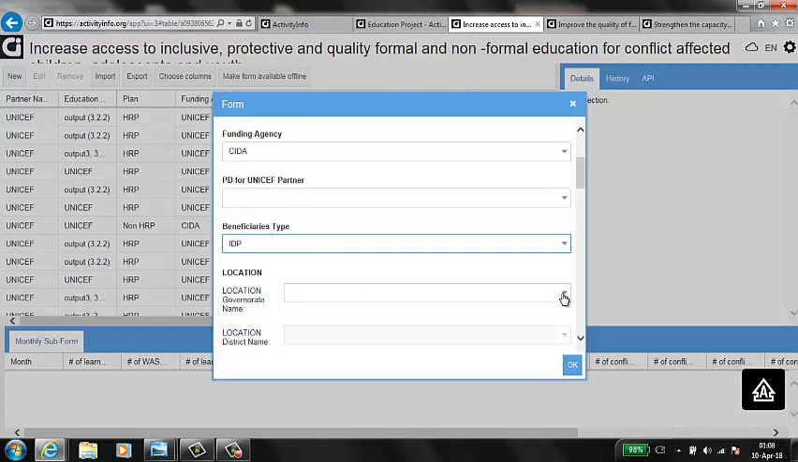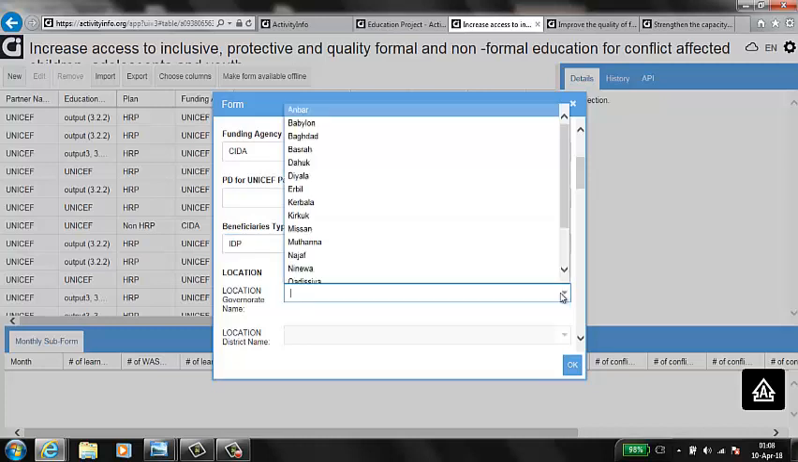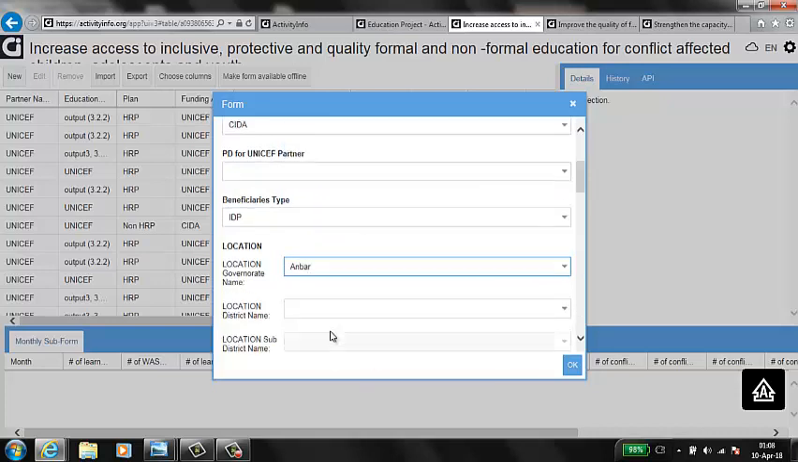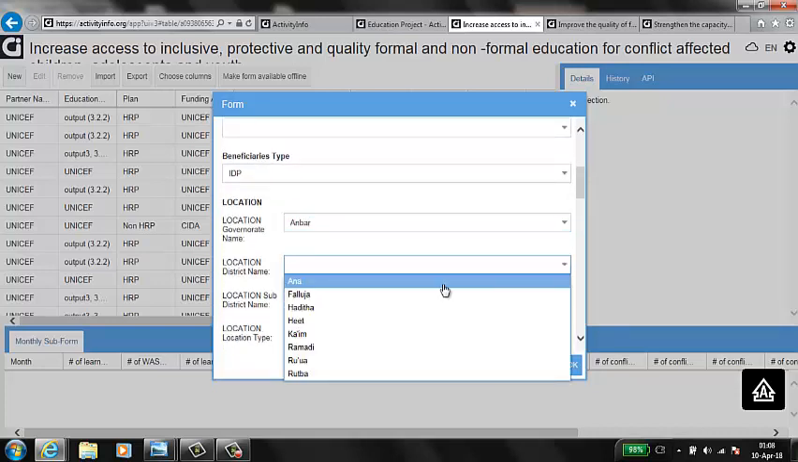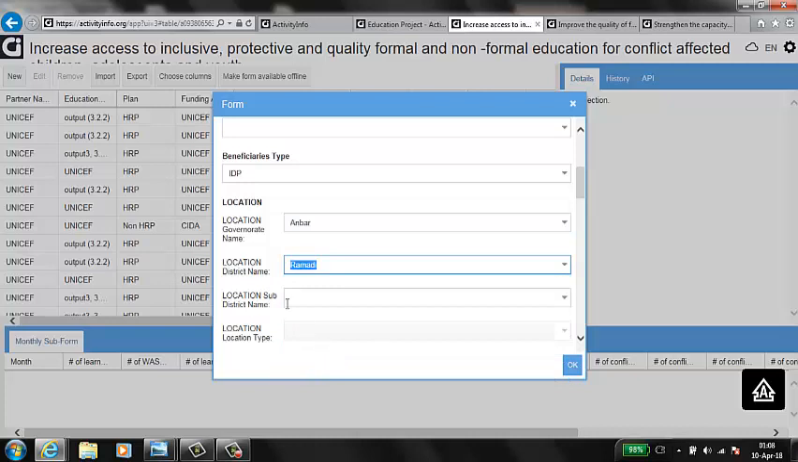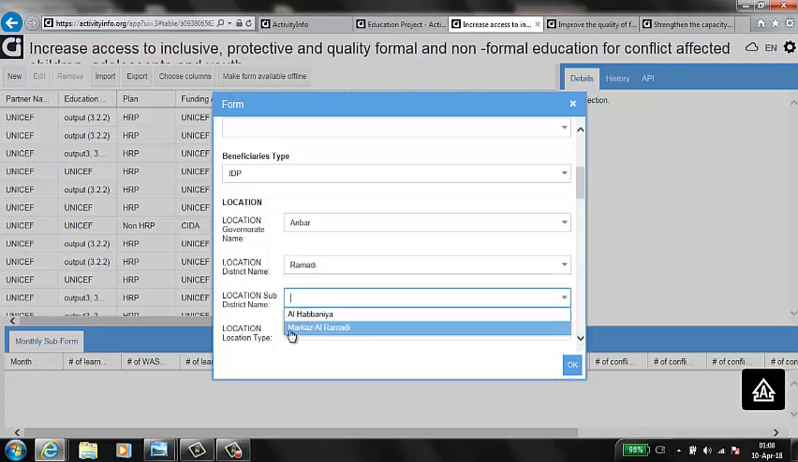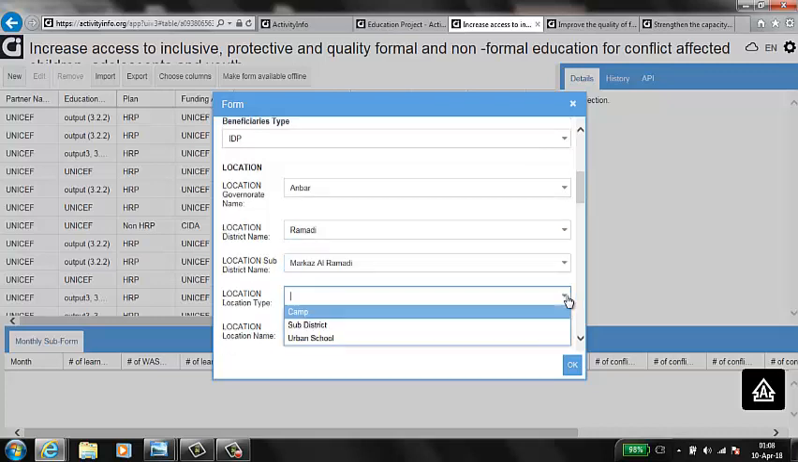Then I will choose the governorate. For example, I will choose Anbar. Then, for example, Ramadi, the district. Then the sub-district, Markaz al-Ramadi.